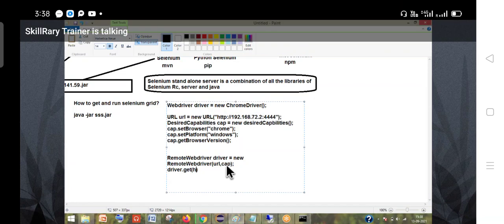I'll just do what? driver.get. Okay, so let me navigate to any application. That's all. Job is done. Simple. How many programs do you want to write? The basic steps are the same.